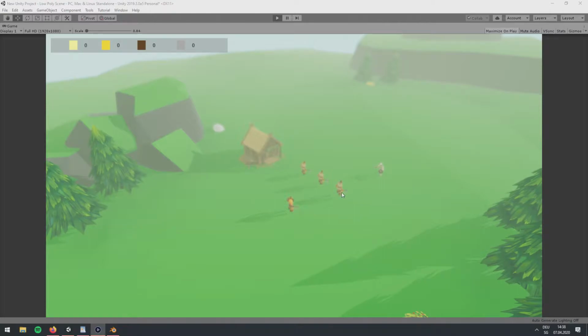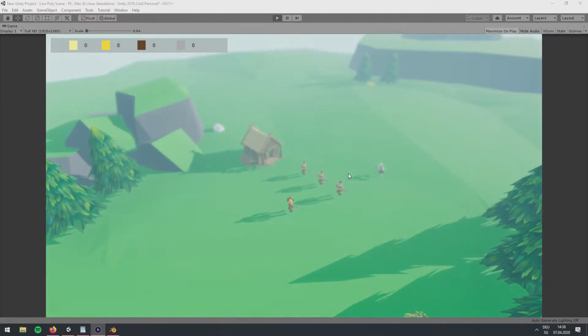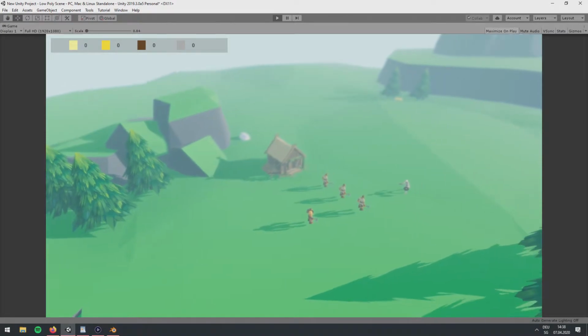Hello everybody and welcome to my introduction to my current project that I'm working on. It's a kind of RTS, base building, resource management game, and I can show you what I have currently.